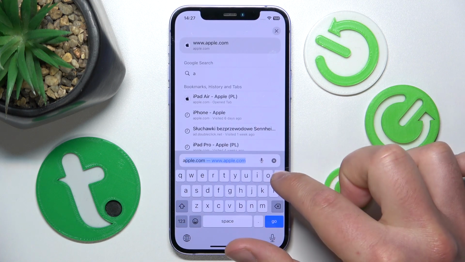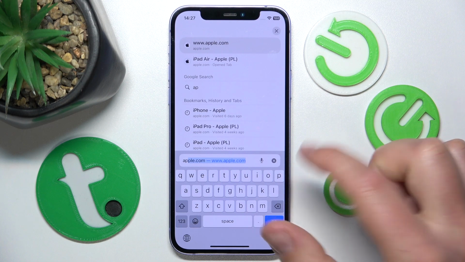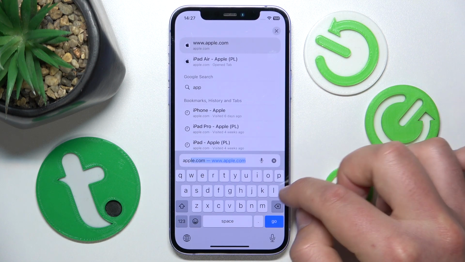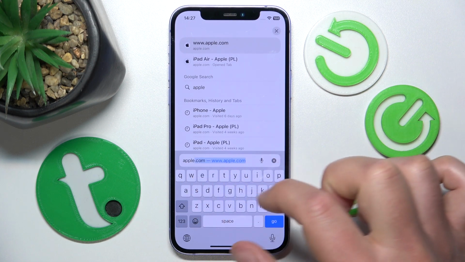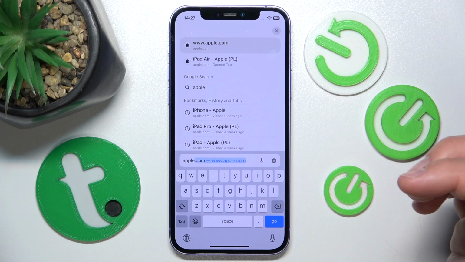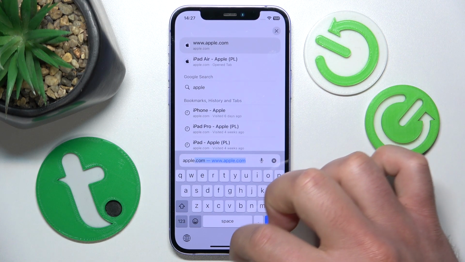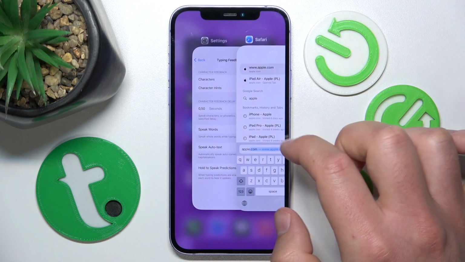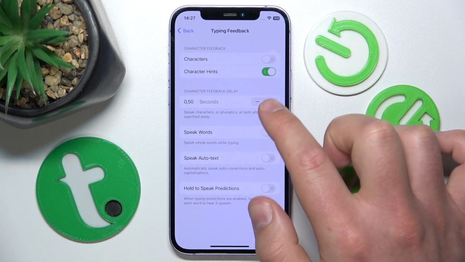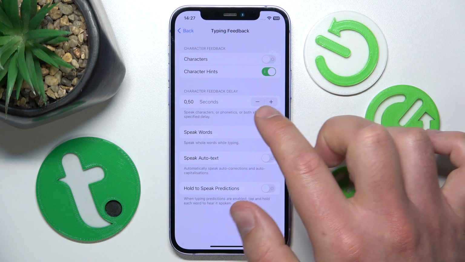So A is alpha, P is pepper, Lima, Echo. And as you can see, you're going to get the spoken character hints of what you're typing right now.